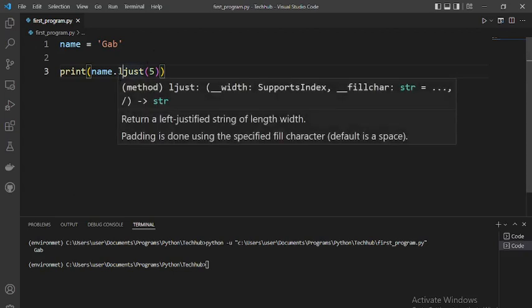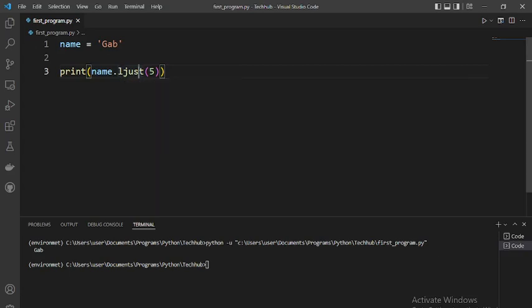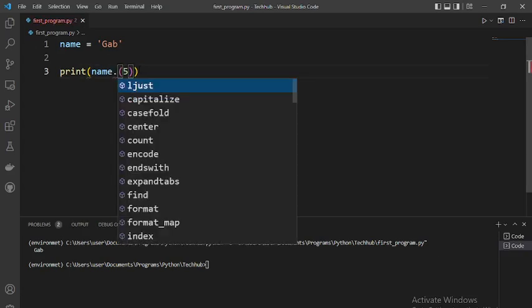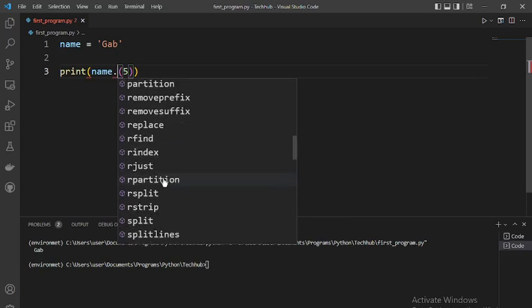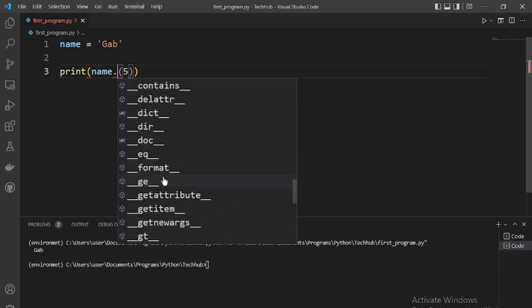And then rjust is for right justify. So let's continue with what we are explaining. There is encode, there is endswith, there is expandtabs. So go through each of these things one after the other and see what you can do with them.